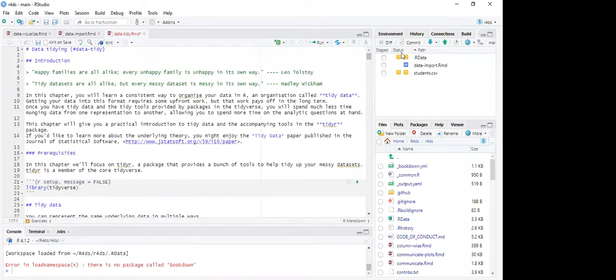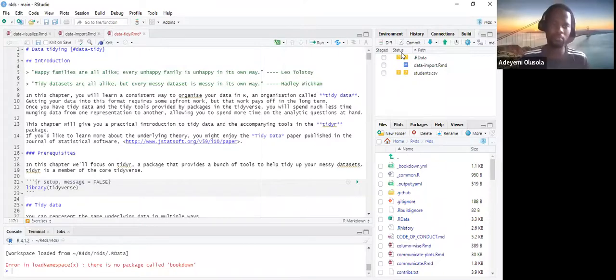All right. Okay, so introduction now. Let's look at these two quotes. Happy families are all alike. Every unhappy family is unhappy in its own way. Then the second one: tidy data sets are all alike, but every messy data set is messy in its own way. I think this actually opens up what we want to talk about today.